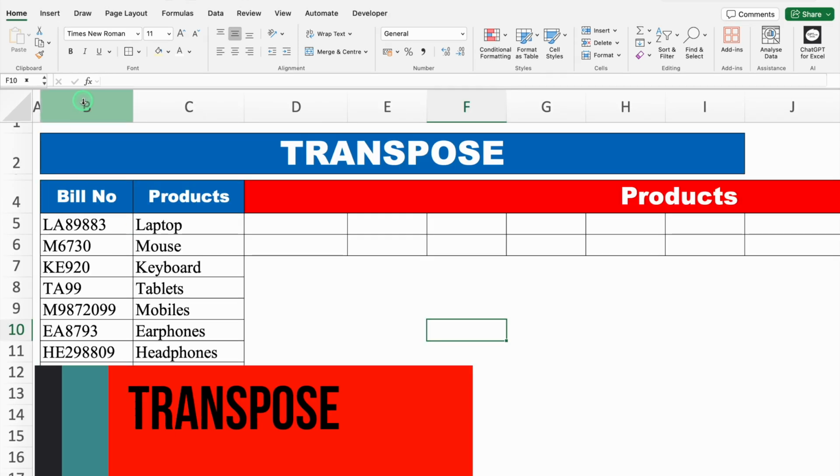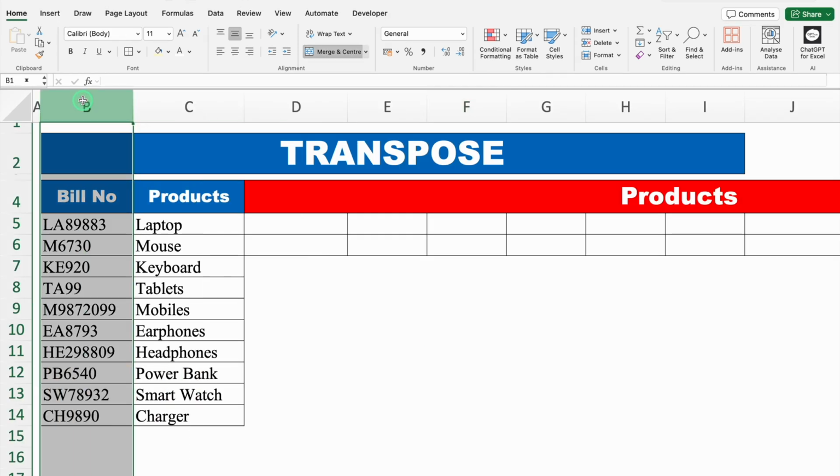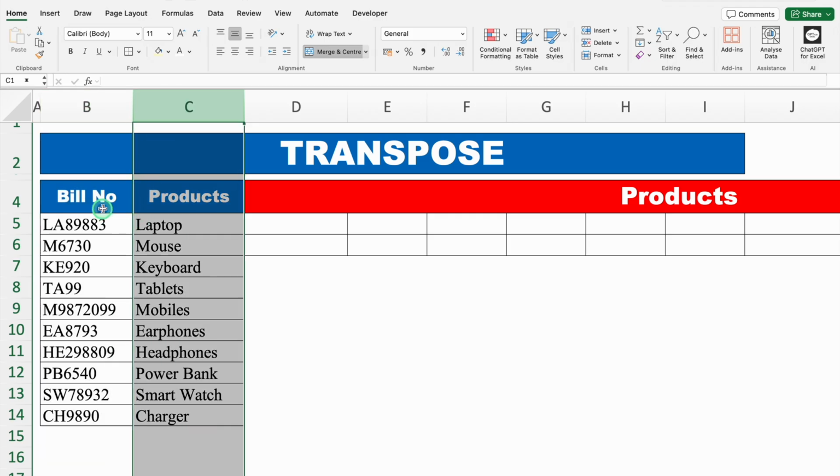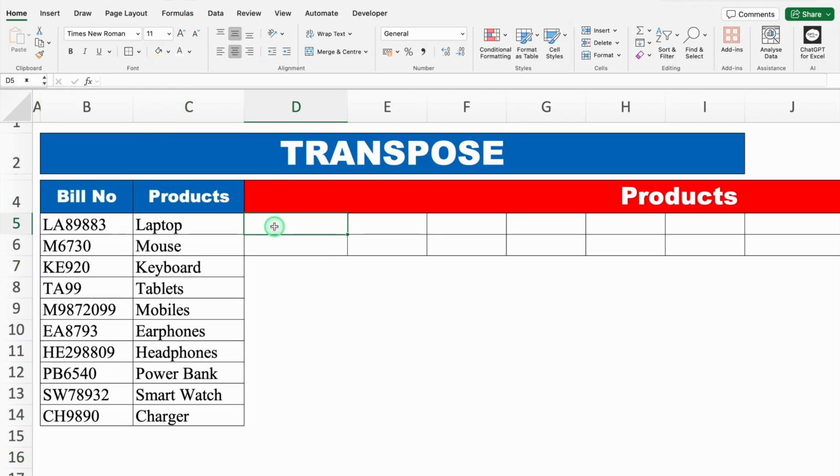Transpose. On the left hand side, I have got my bill number and just after bill number, I have got product's name. And I want to transpose both the lists over here. Let's use the formula plus or equal to TRANSPOSE. Bracket open. We have to provide array. Array means our data. This is my data. So I have selected from top to bottom. We'll close the bracket and we'll hit enter.